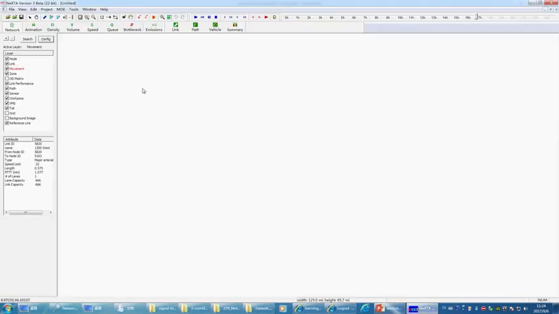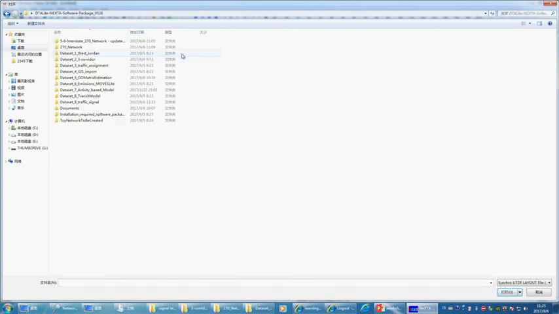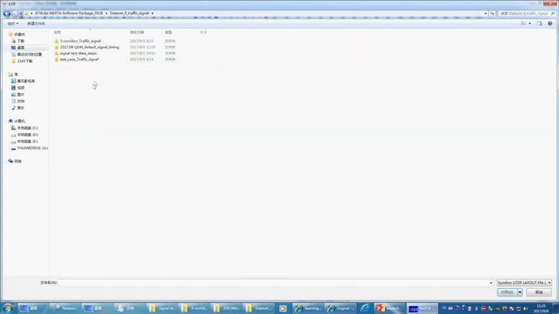So I have this NEXTA interface. I go to the tool, I go to import Synchro. Okay, I go to the software package, I go to the signal. I go to one of the steps with the data export from Synchro.